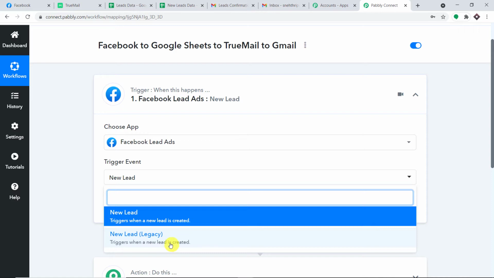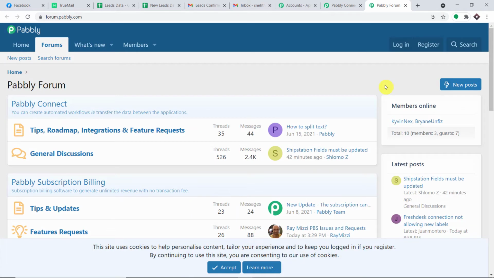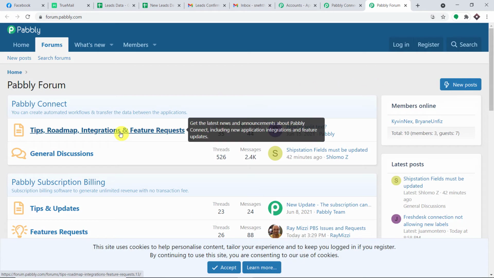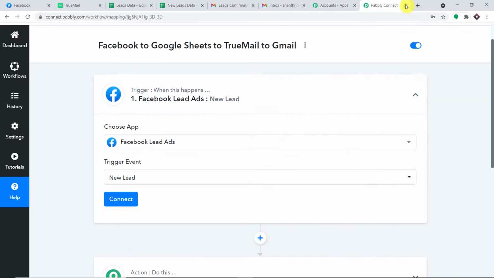But in case you want more trigger events, just approach the help section. You click here. So when you click on the help section, you will be directed to Pabbly forums, and here you can make a request that you want so and so trigger events. So let me just cancel this. So overall the gist is we are just trying to integrate Facebook leads to Pabbly Connect to get the data when a new lead is generated in Facebook.